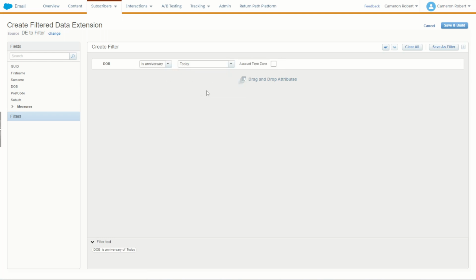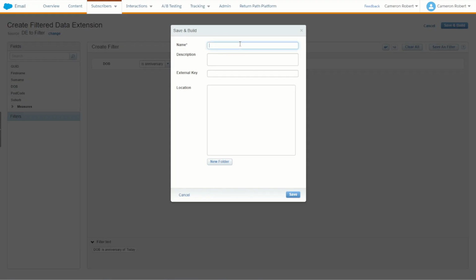And there we are. This will very simply make a filter of all the customers in my 5,000 customer list whose anniversary of their date of birth is today. Now with that done, I can go save and build and make this a DOB today data extension.